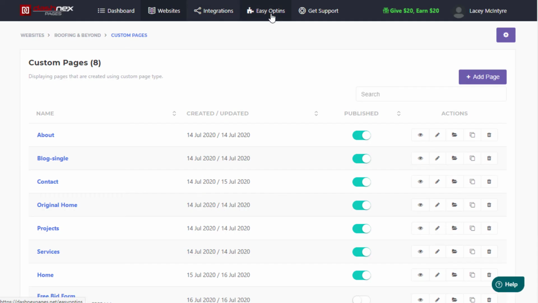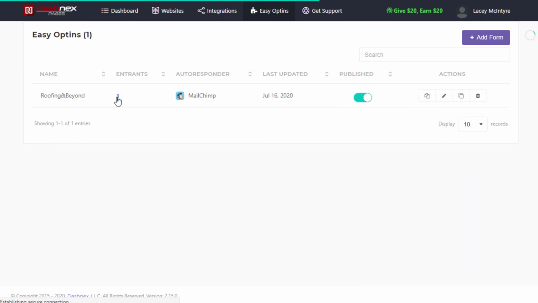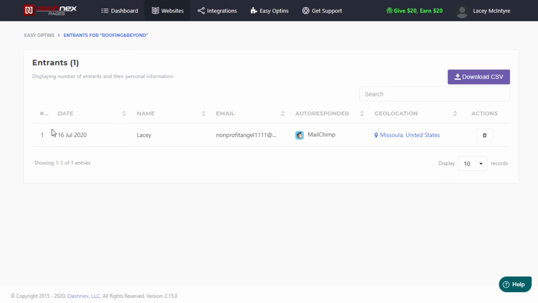You click on the easy opt-ins again, you will see where all of the entrants are. So we have one entrant and you can click on it and you can see the date, the name, email, autoresponder, location, and you can also download the CSV so that way you can keep all of your emails and your email list all put together.